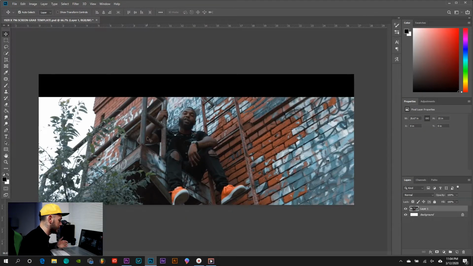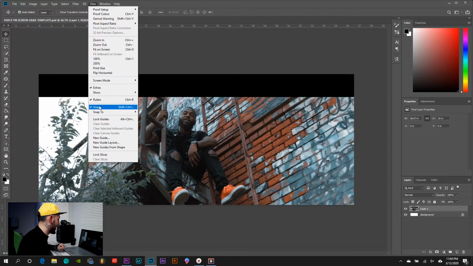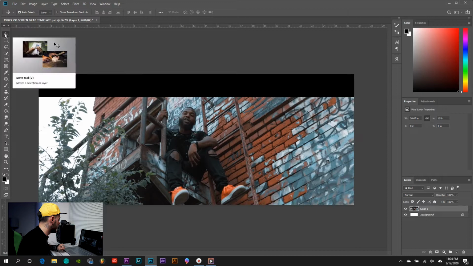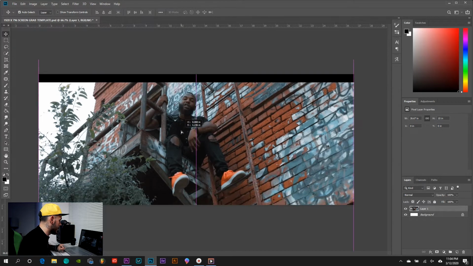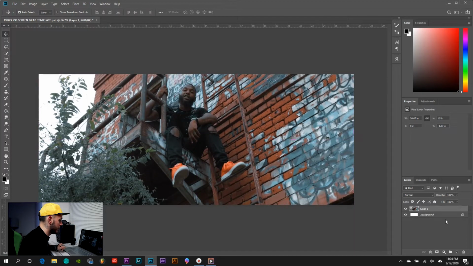Now here's a little tip in Photoshop. Go up here to View, click on View, and make sure that Snap is enabled. That way when you click your Move tool here, grab the image and slide it up, it's gonna snap right into place just like that.